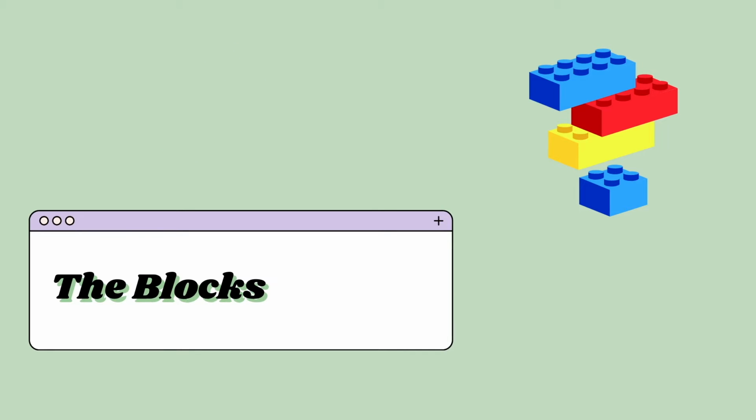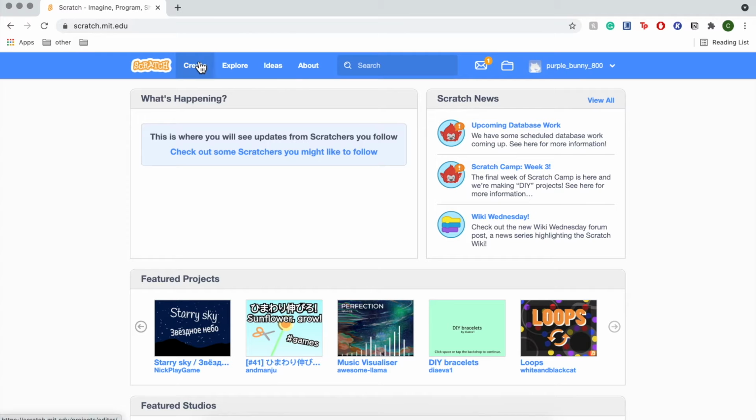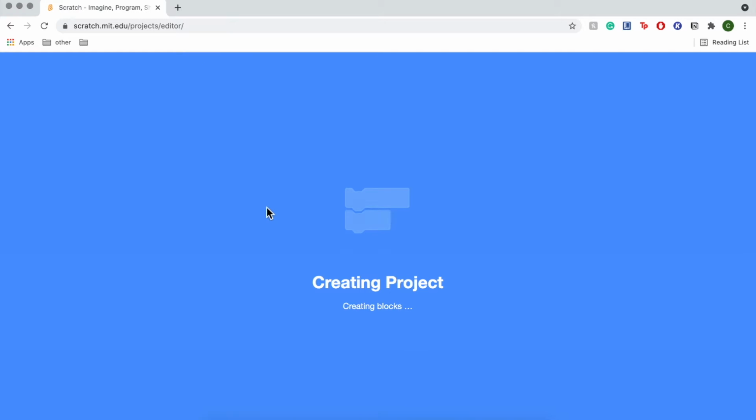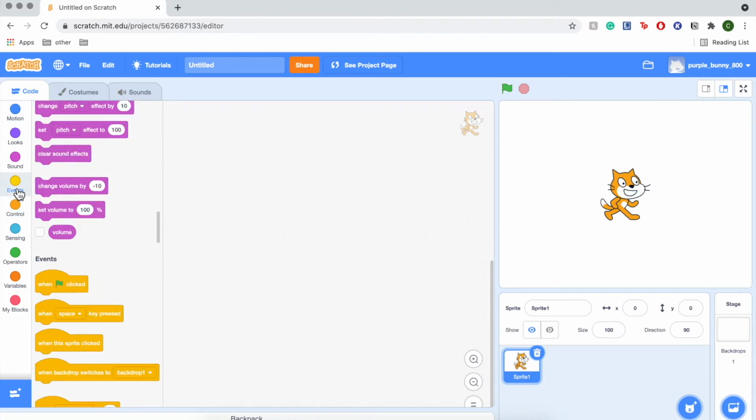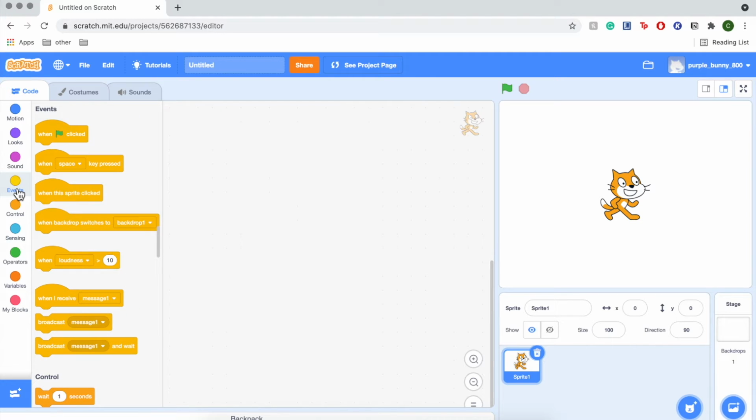Let's get introduced to the event and motion blocks. First, start off by creating a new project. First up are the event blocks. You may notice the shape of these blocks are different, as you can't put anything on top of them, which is why they are always going to be the start of your code.